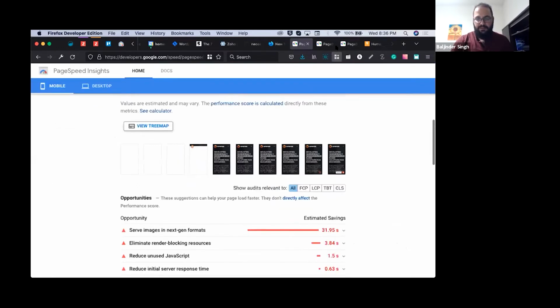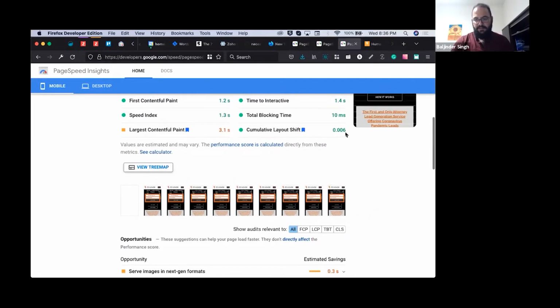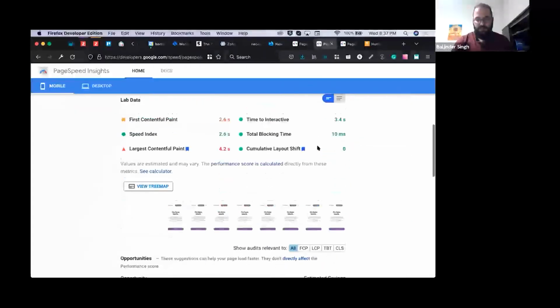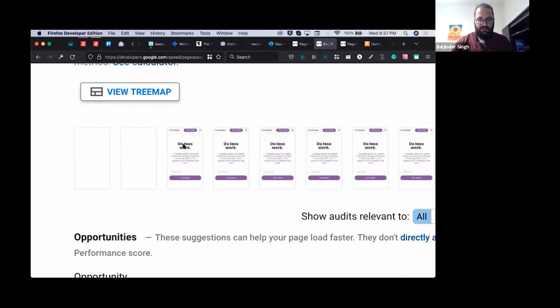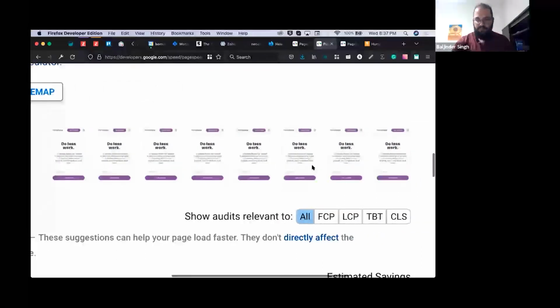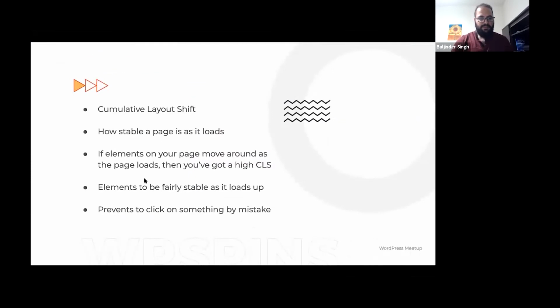If I check with other sites, we have 6 milliseconds of layout shift, which is perfect. And over here we have zero layout shift. If you can see, nothing is changing from the first layout to the last one. And how we can fix it, that's in another slide. So if the elements on your page move around as the page loads, then you'll get a high CLS rate, and it's not good for the scores.